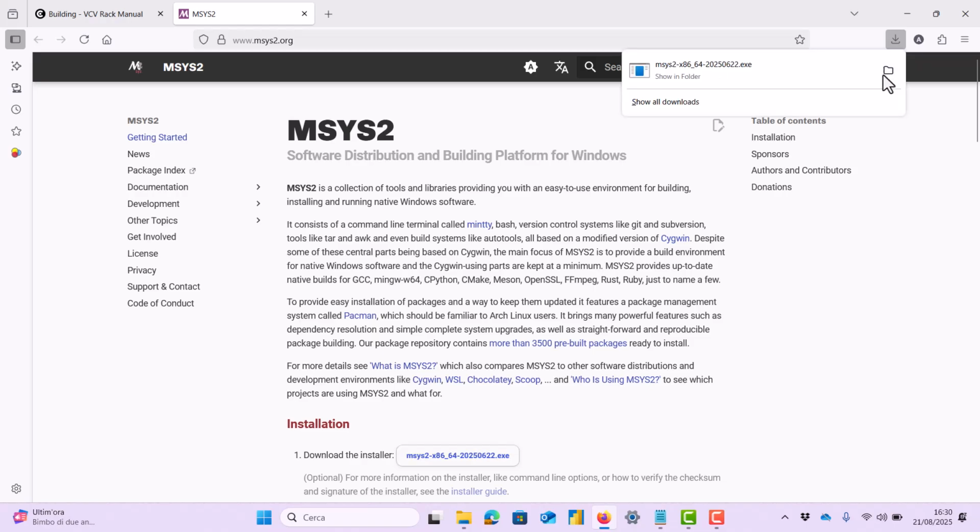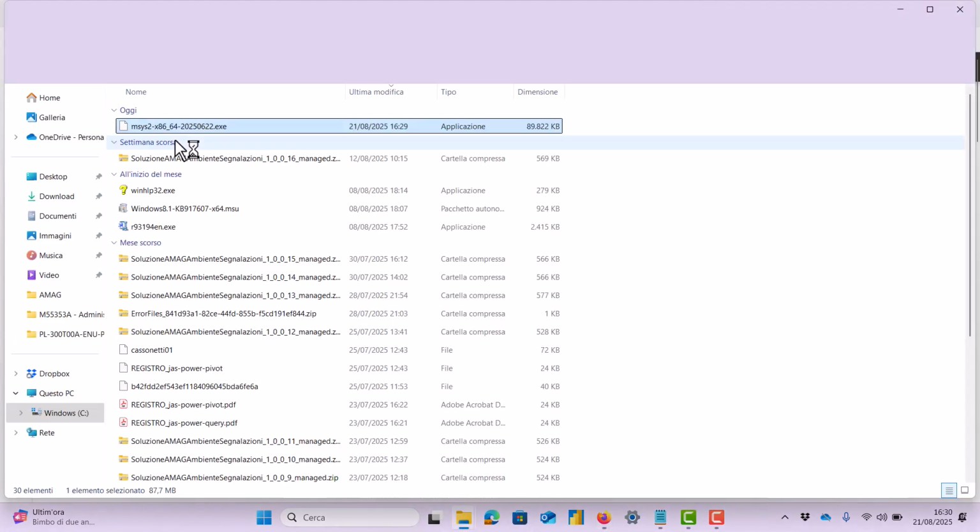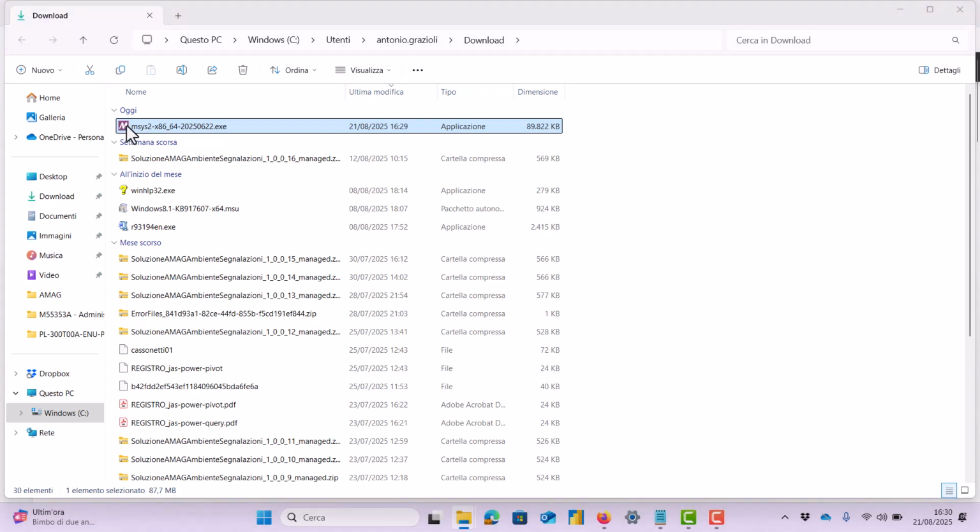And once we have downloaded MSYS2, you simply need to launch it. Again, the installation is very simple. Just click next, and you're done. It's probably going to take a few minutes because it's quite a long installation depending on your computer, but it's nothing to worry about.